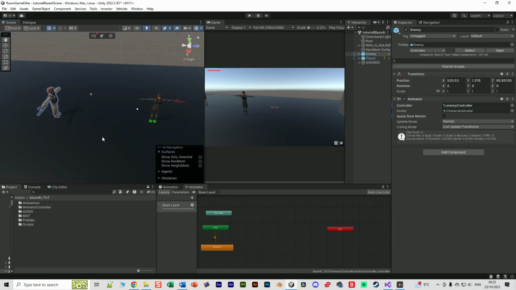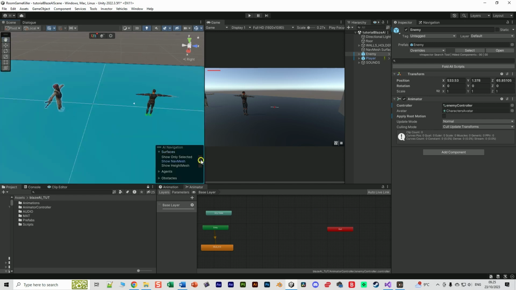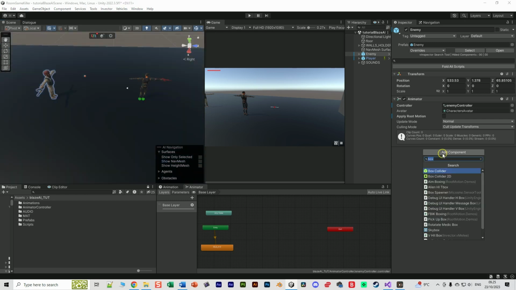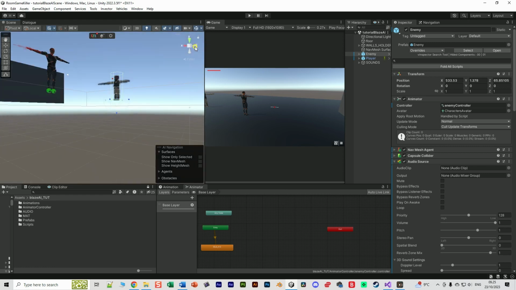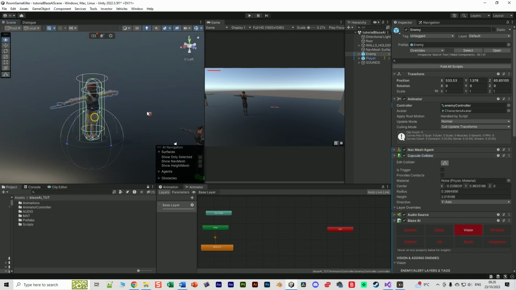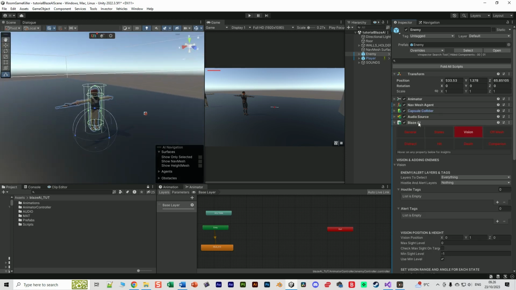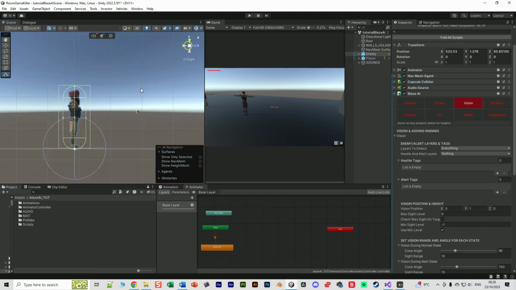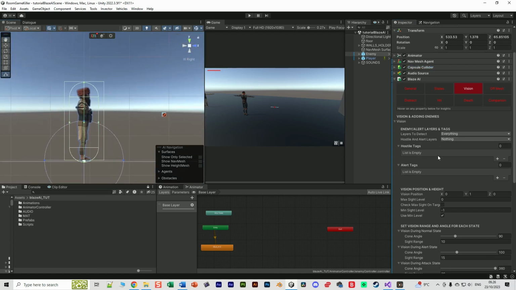First, ensure that you have baked a nav mesh to the floor here. So as you see, I have baked this. Okay, next thing, we want to add a BlazeAI component, like so. The first thing I could do is go in and adjust the capsule collider, maybe like so. Now go into my vision here, and in the vision, this is where you can set up what your AI should detect, among other things.